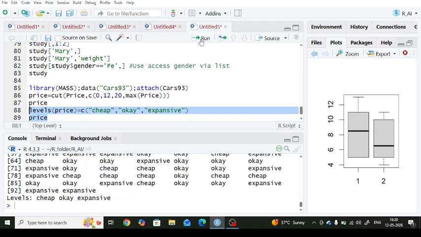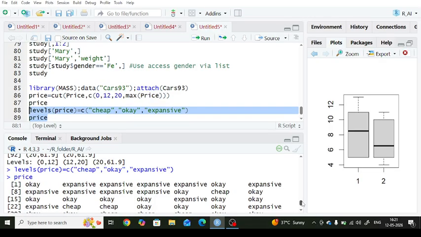This data set looks like this. We will see here the price: okay, expensive, expensive, expensive. This is the way we can see the whole data set, like the price data set has been converted in this way. Similarly, we can also use MPG, and we want to change it the same way. So these are the ways to manipulate this data according to your requirement.